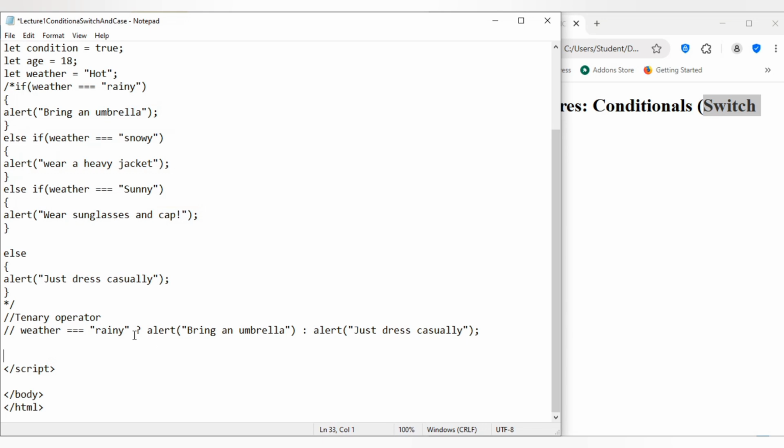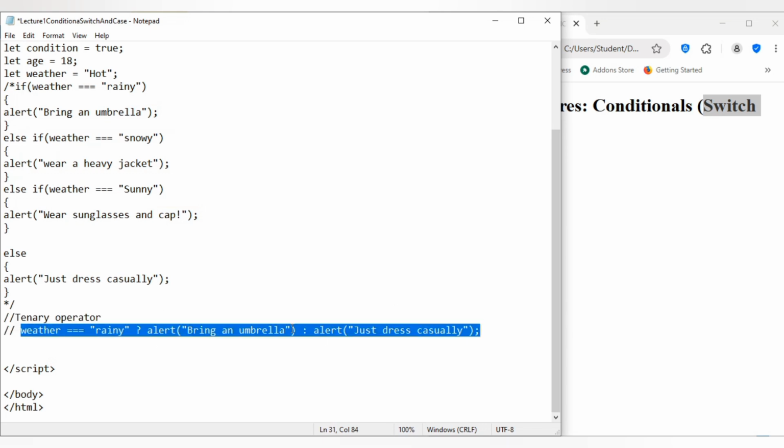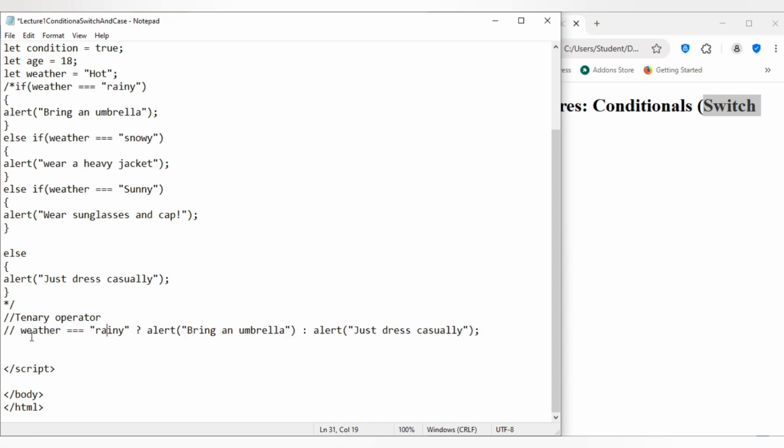For example, let's say I wanted to execute this ternary operator here. We check the weather here. Is the weather rainy? Question mark. If it's true, bring an umbrella. Else, just display this message: just dress casually. I'm going to do this with switch and case statements. The way to declare switch and case statements will be demonstrated shortly.